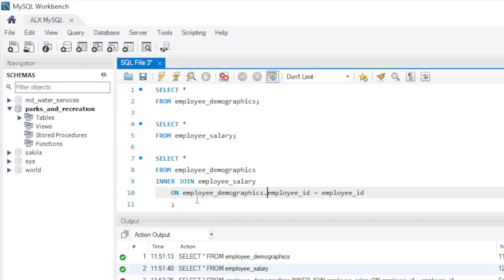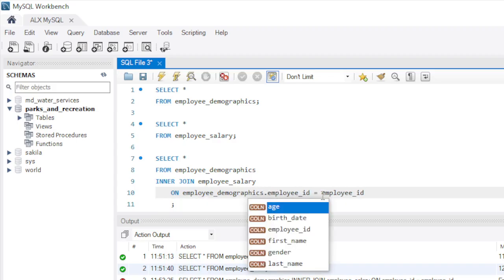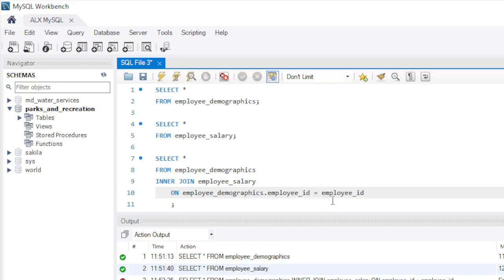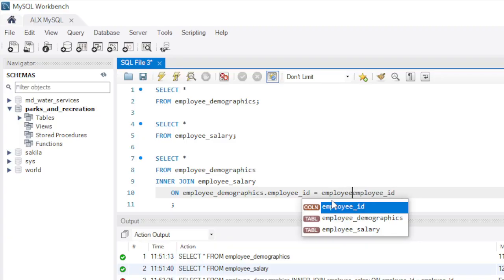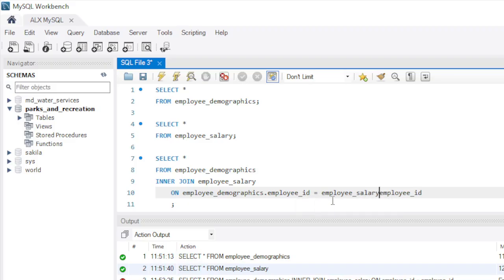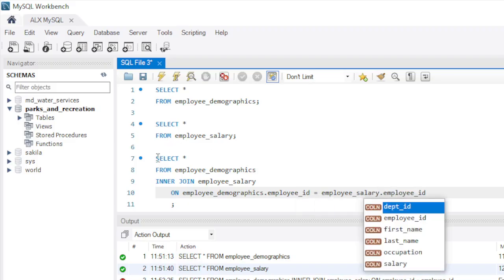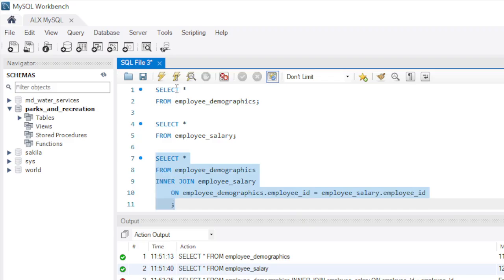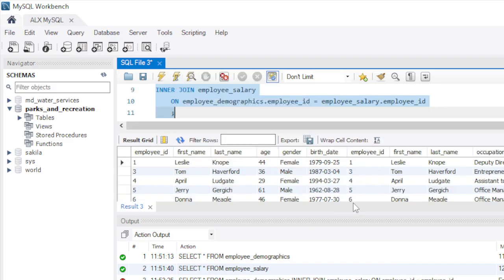Employee demographics table dot employee ID. We match it with also the employee ID column in the employee salary table. So that's what we're going to do. So the employee salary dot employee ID. So when we run that, you can see the results that we have. So it has merged these two tables together. As you can see, we have the employee ID, the name, plus also the salary is in there.